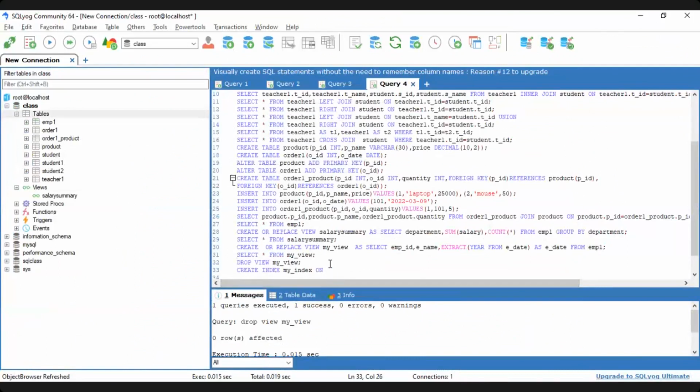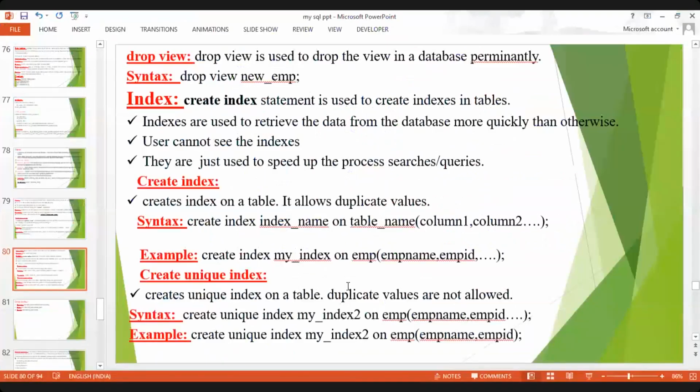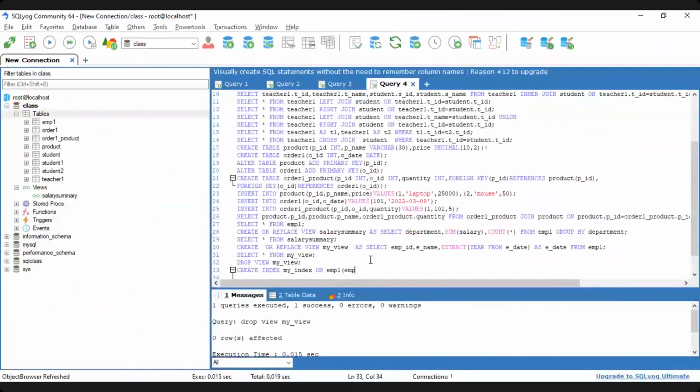Next, the table name and columns. I'm creating the index on EMP1. You have to give the column names, EMP ID and EMP name. You can add one or more columns, so salary. Select the query, just execute the query. Here we will not get any errors. Just check.